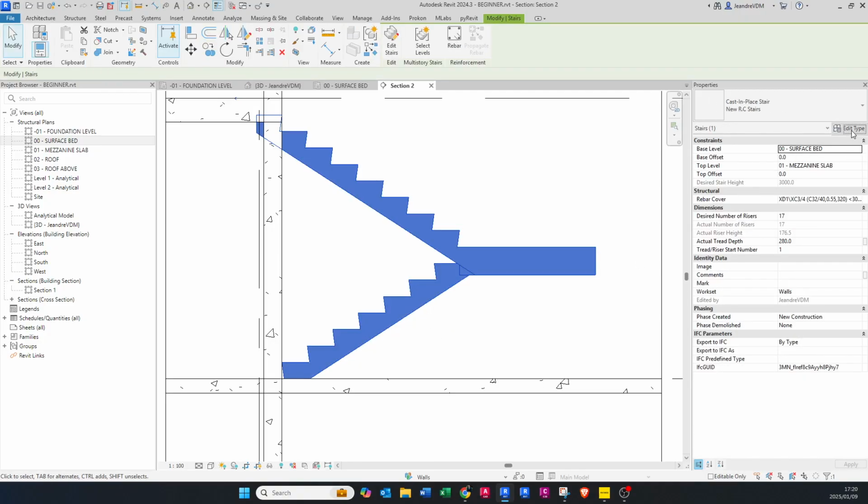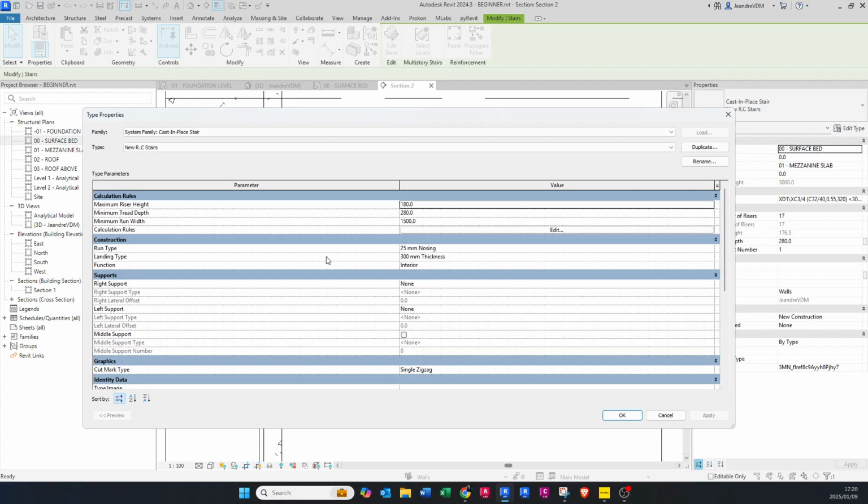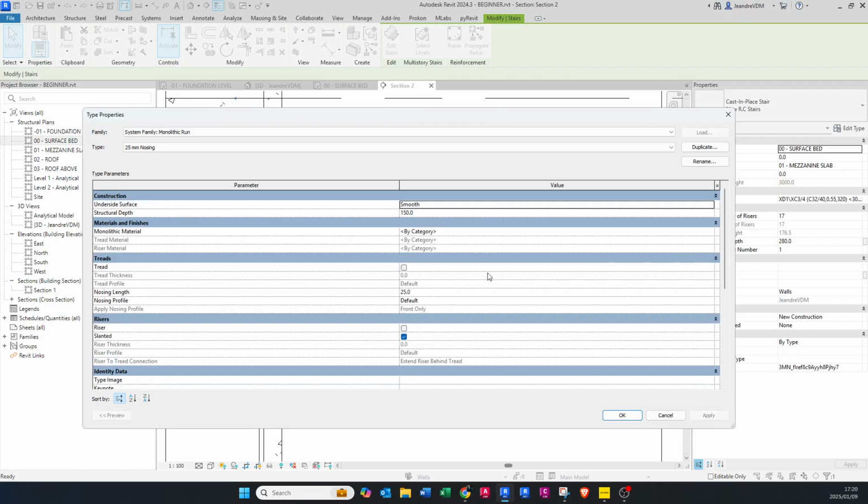So if we go and edit this to our liking, we're going to go to run type, which is the 25mm nosing. Go here to the right, you click on it, and there's a little dot or rectangle with 3 little dots. You click on that. Now we are within the monolithic run. So you're going to duplicate this and just call it 170mm run, so that you know that we will make the depth of this specific run 170mm.